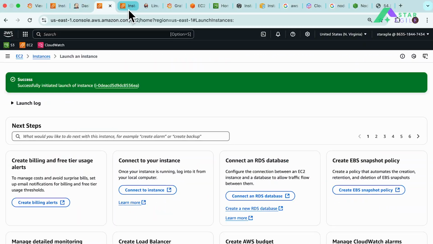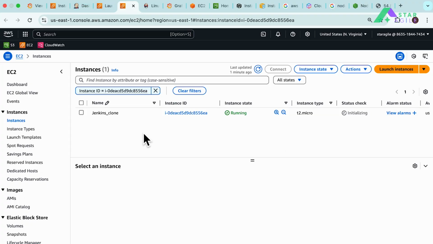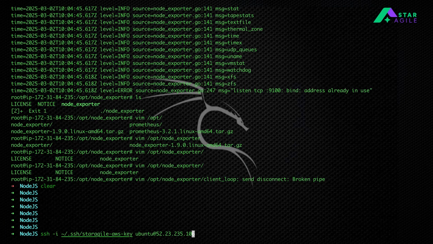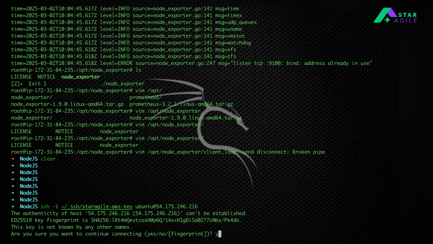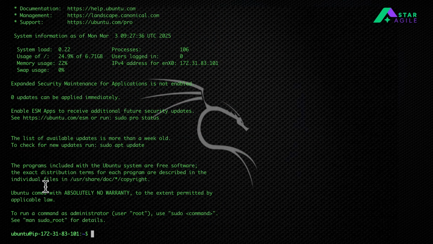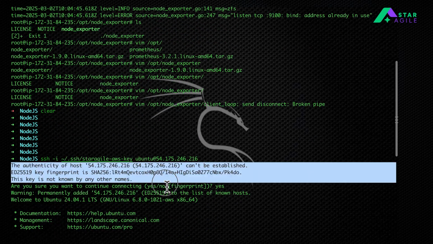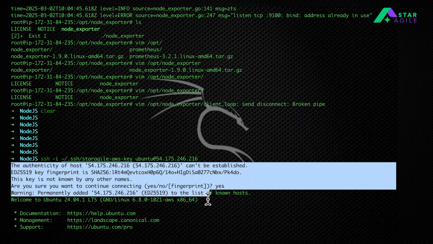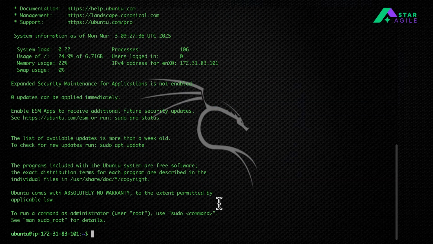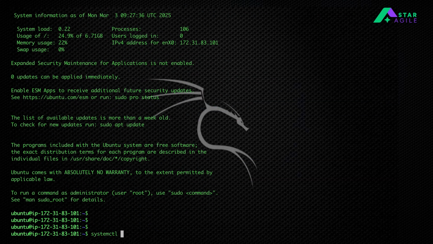Okay, so let's see if our instance is ready to clone. This is my instance. This is its IP address. Let me connect via SSH. Since I'm logging into my machine for the first time, I have to approve this authorization, adding this key so that going forward I don't have to be asked again.